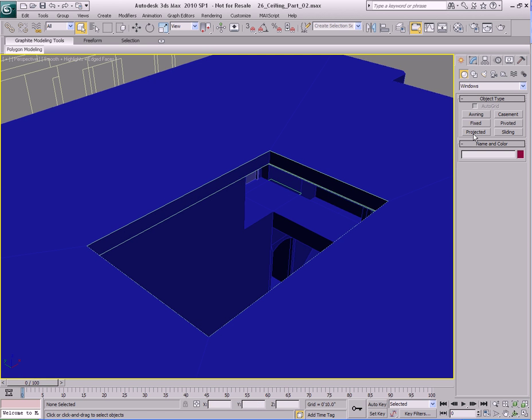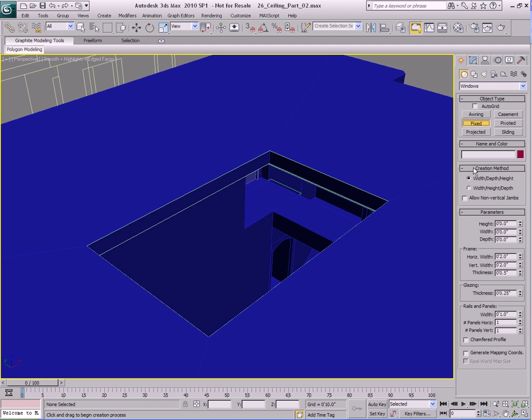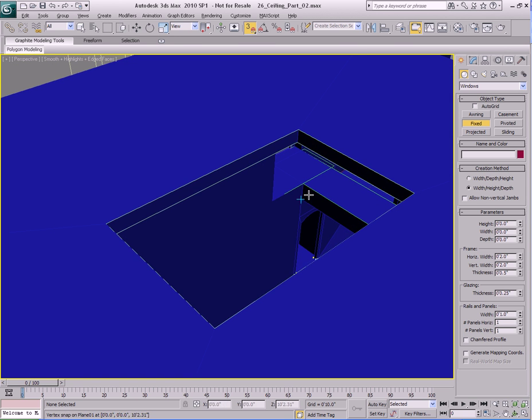To fix that problem, what we need to do is go ahead and click on Fixed to create it. And down here under the Creation Method parameter rollout, we have two options. The default option is to create this based on the width, then the depth, then the height. What we want to do is switch it to width, height, and depth. Okay? Let's turn snaps back on.